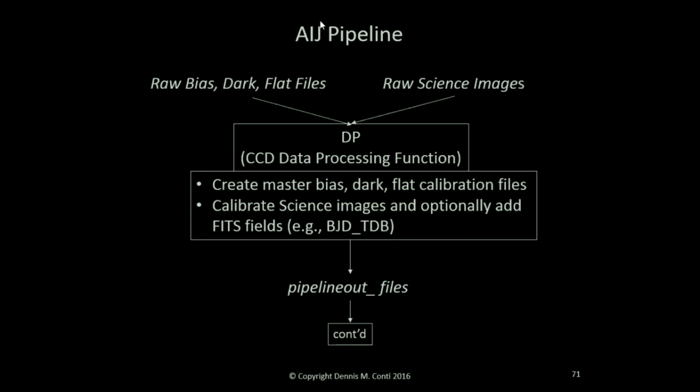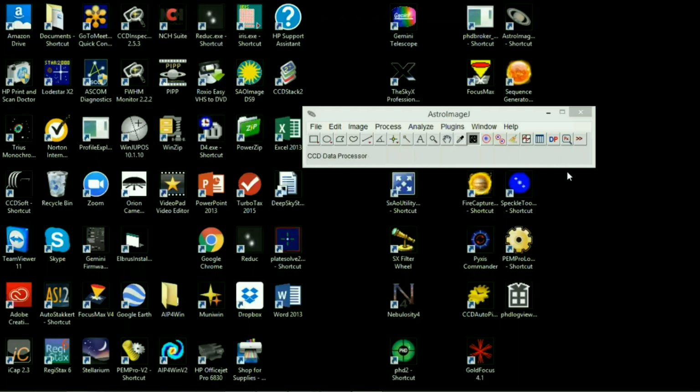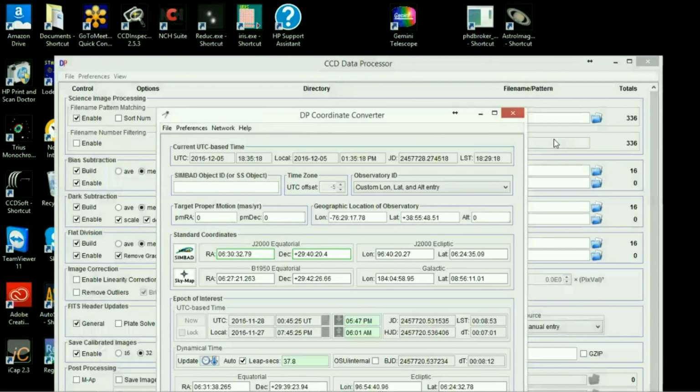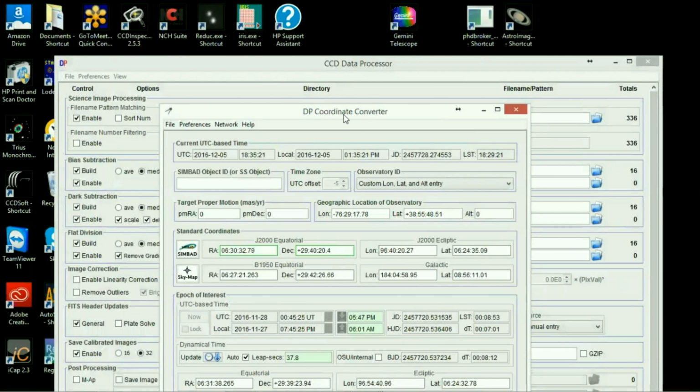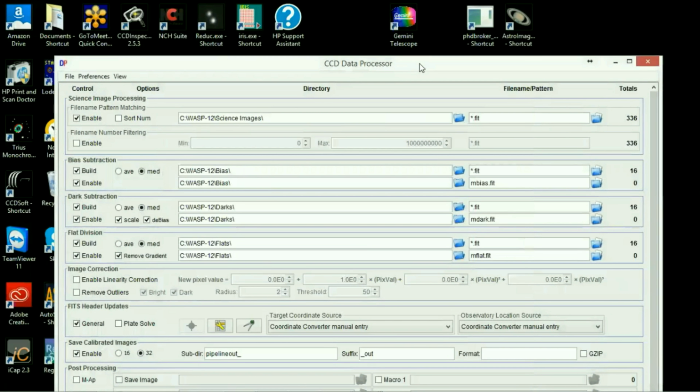So let's now begin with actually walking through AstroImageJ with our sample set of images to see how we can actually accomplish this phase. So in order to perform calibration of the science images using AstroImageJ, we would come to the main AstroImageJ menu and click on the icon DP for data processing. So let's double click on DP. And there are two screens that come up, the DP coordinate converter screen and the CCD data processor screen. For the moment, let's look at the CCD data processing screen.